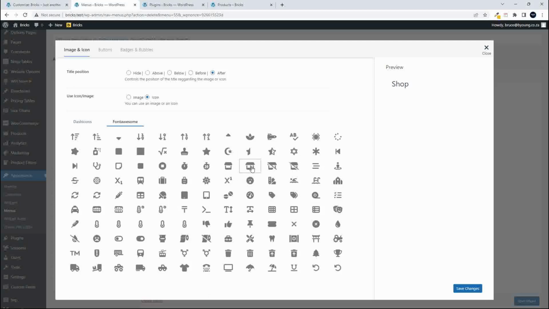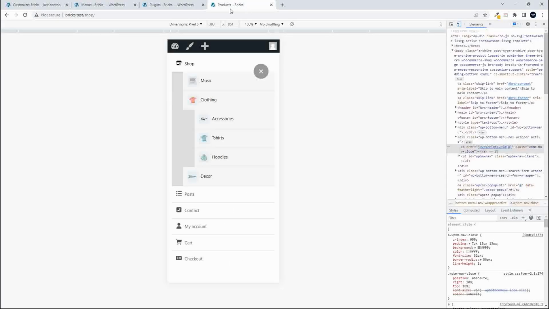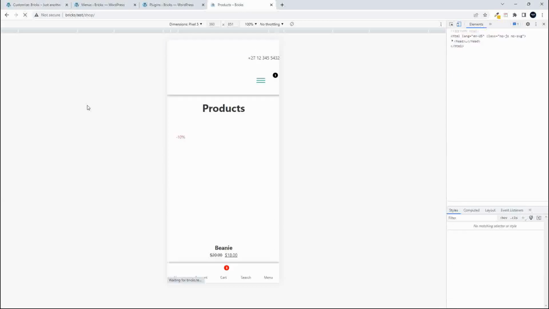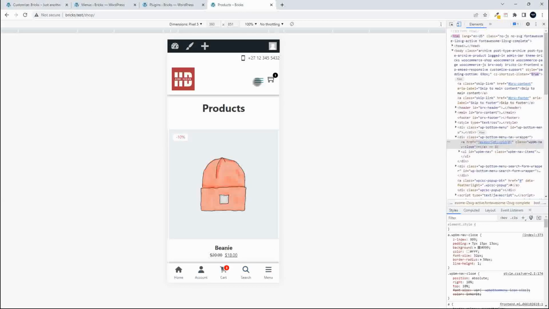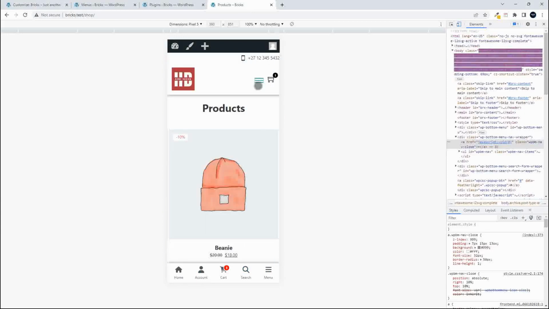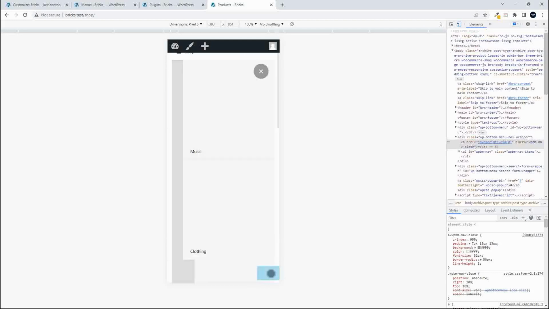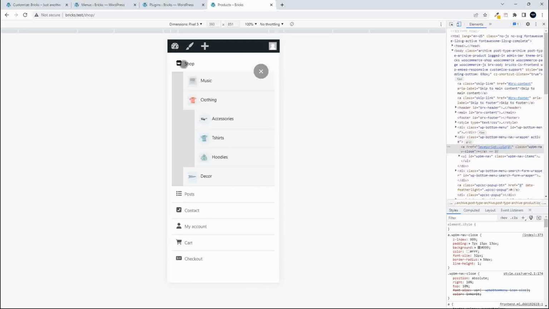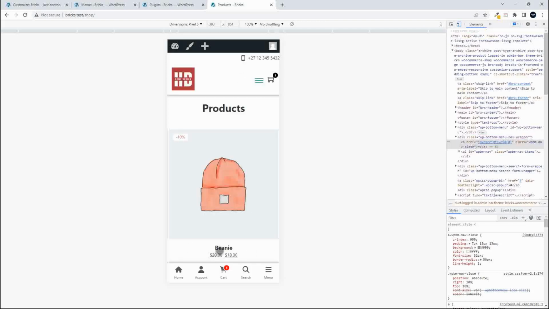So I'm just going to show you what happens if I change that. And I go with that icon and I save the changes, head over to the website, refresh the page. And now you'll see that when I look at the main menu icon, we have the shop. And if I was to access the main menu item from the footer, you will see that we also have that shop icon. So the same menu is being pulled through in this case for both mobile menus.